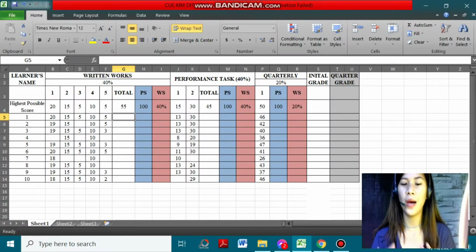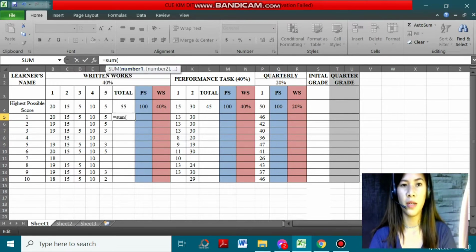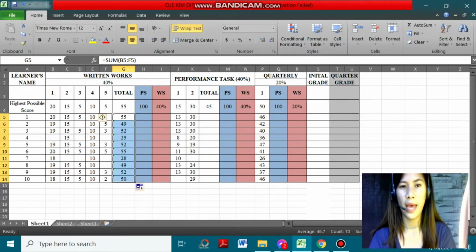Today I am going to show you how I computed the grade of the student. First we have to get the total score. In order to get the total score, we have to use the formula: equal sign, SUM, and then open parentheses, then drag from here up to here, and then close parentheses, and then click enter. Then there you have it. The next thing we are going to do is drag it down, and there you go. We all have the total score of the 10 students.